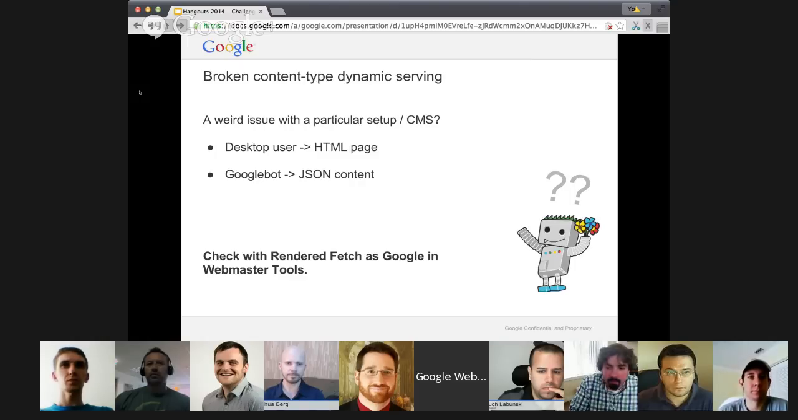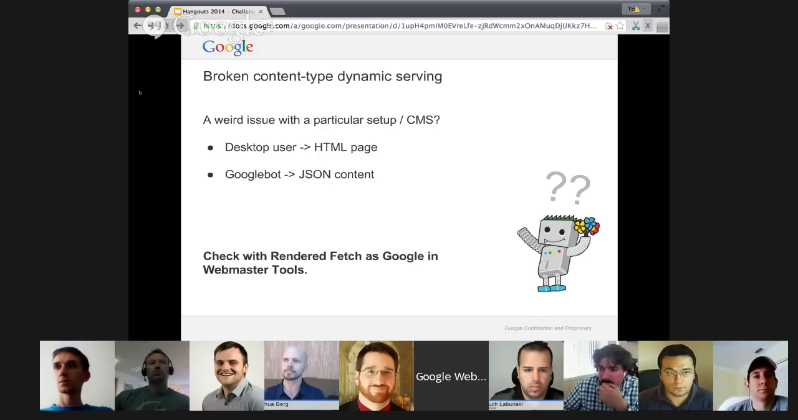And finally, this really weird issue that we ran across on a bunch of sites was where the normal desktop user would be seeing a normal HTML page, but whenever Googlebot crawled, because it doesn't have an accept content type in the request, it would get JSON content. So that would be some JavaScript or some data files, essentially, that we can't really index. So the content is kind of in there, but it's not in a way that we can actually index.